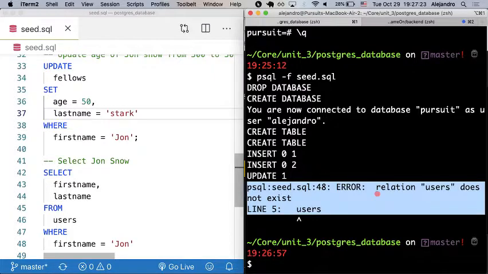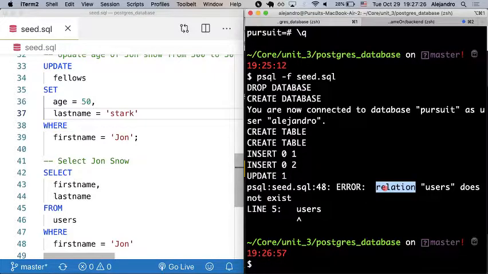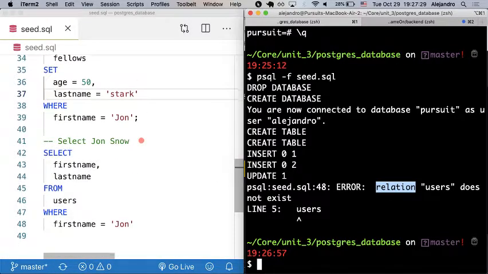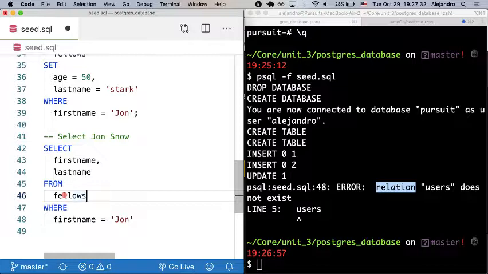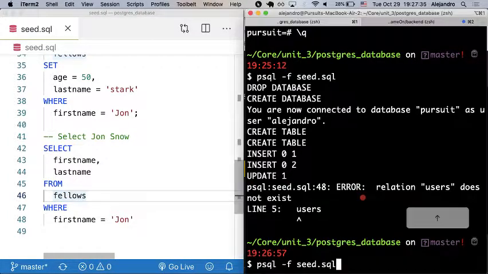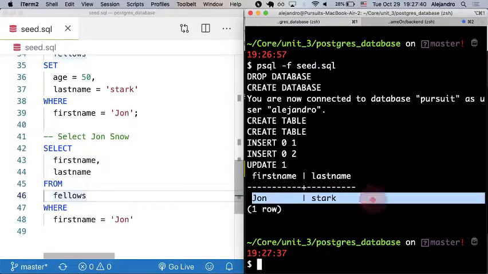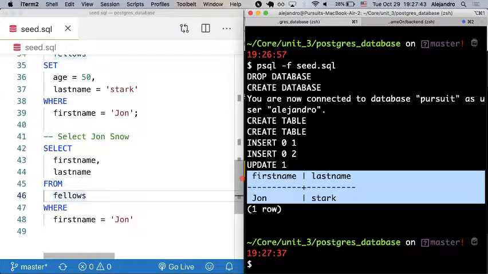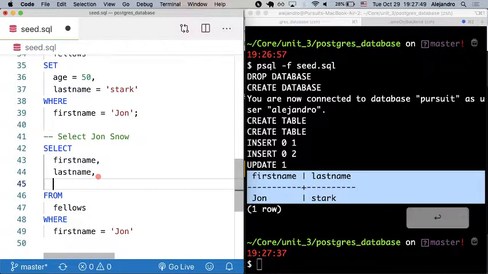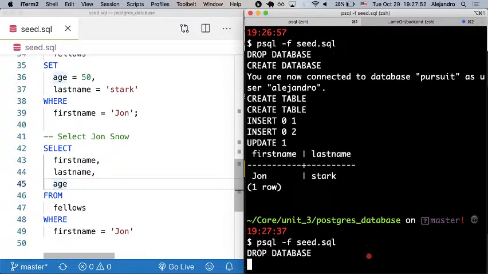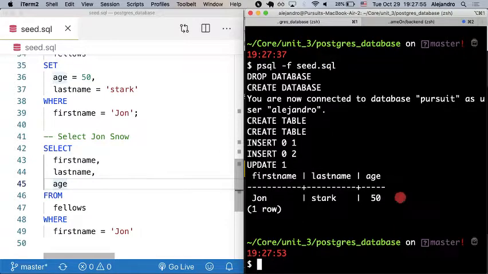There's no user table. Remember that another word for relation is table. There is no user table. So here it's from fellows. That's what I meant. Let's try again. Cool. We see now that as this prints the result of the select, we have John with... oh, I should have selected the age too to see that the age was updated as well. Age now is 50, and his last name has changed to Stark.